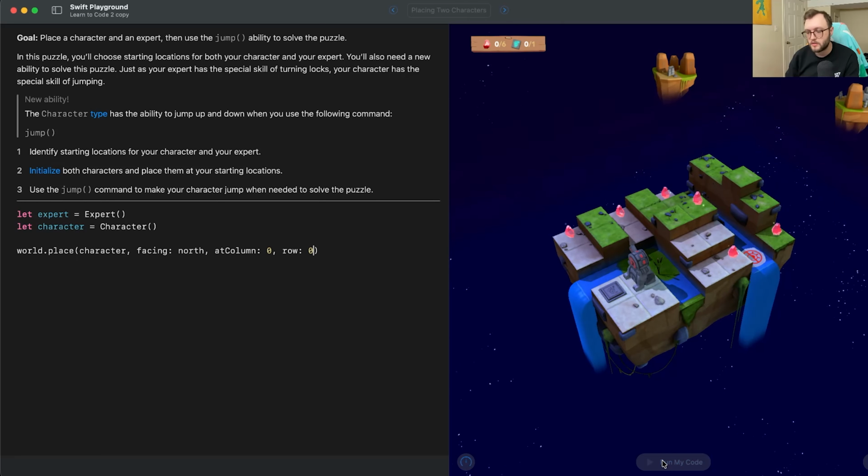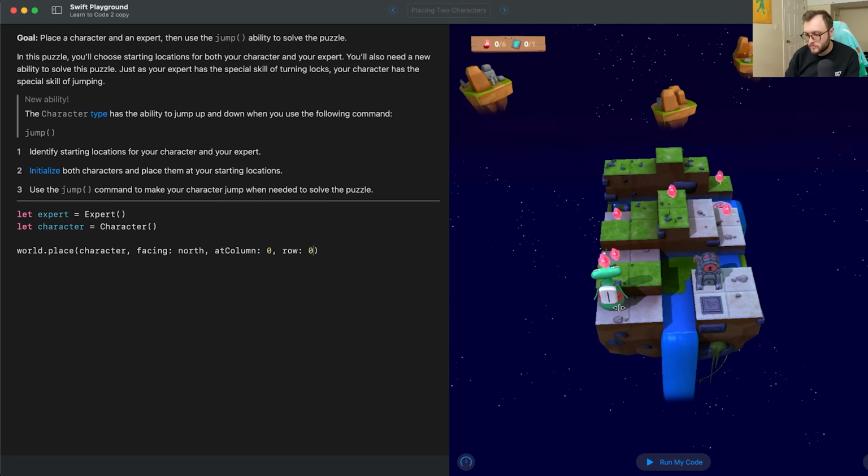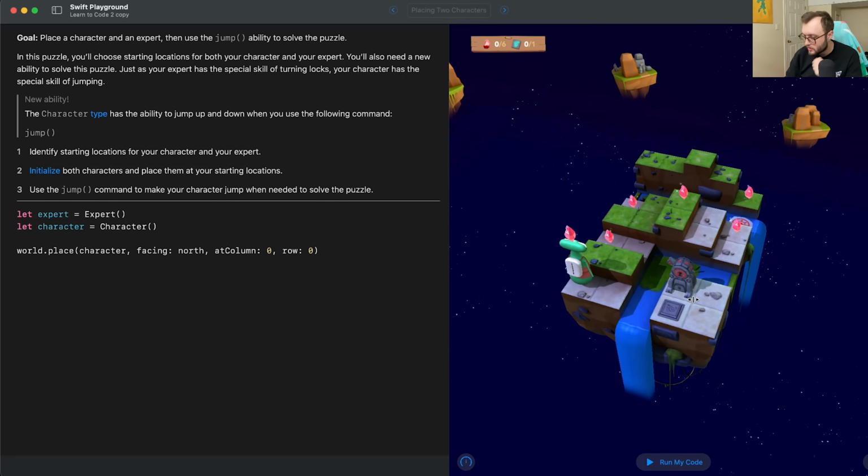Okay, let's go ahead and run our code. We'll just have our character get placed for now. Okay, so this is 0, 0, where our character of Hopper is, and the direction they're facing is north. So I think what we need to have happen if we do want to have our expert hanging out is we might need to put them over here by this. I always forget what these are called. The turn lock switches, right?